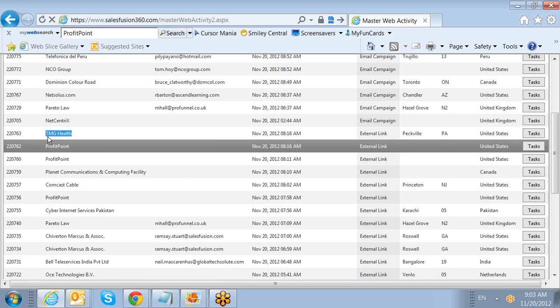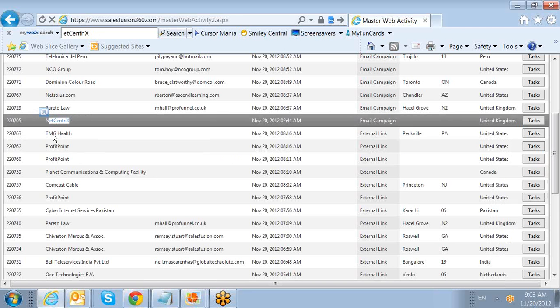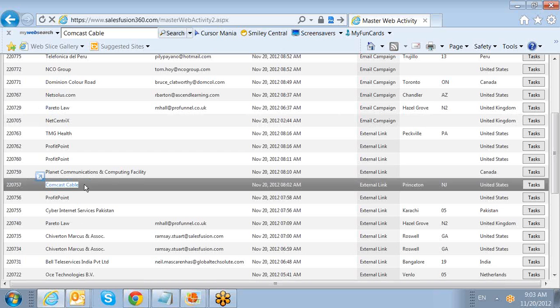Again, you can only do this with actual company names like TMG Health or NetCentrix. It's not something you can do with a Comcast Cable. A Comcast Cable is an internet service provider, or an ISP. Again, the scoring profile for accounts allows you to suppress receiving real-time alerts for ISPs.